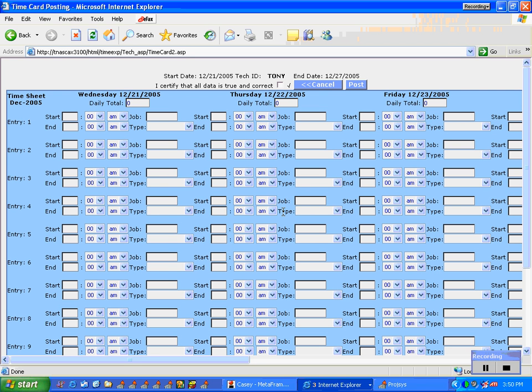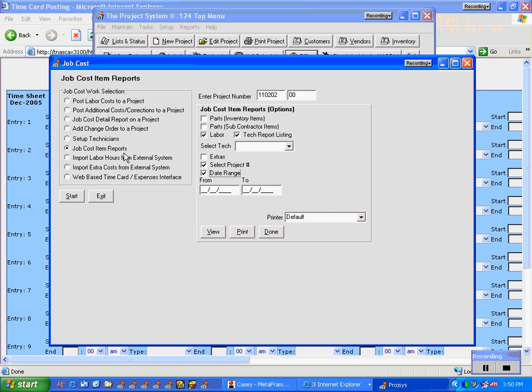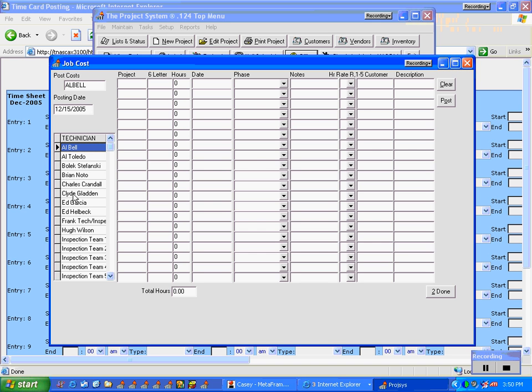Any other questions? How many users at any one time can use the web to input their time? There's no restriction on that, and this does not affect your license count inside Project System. What about additional note fields, or can a technician enter a small text field such as percentage complete or any notes of hours?